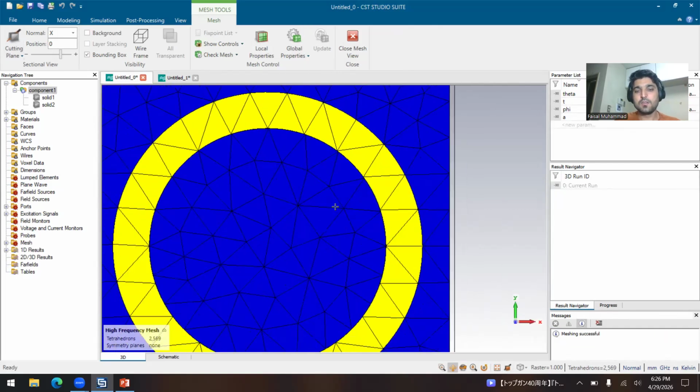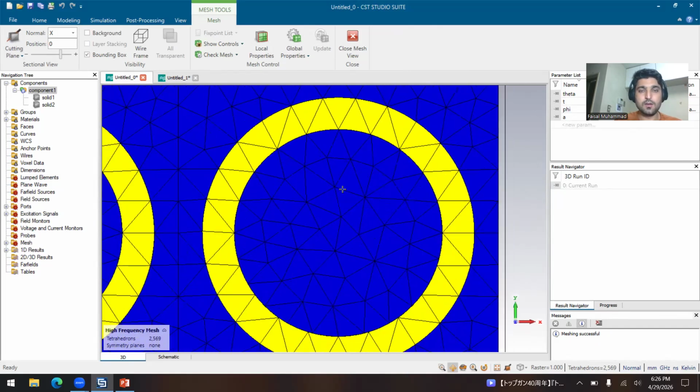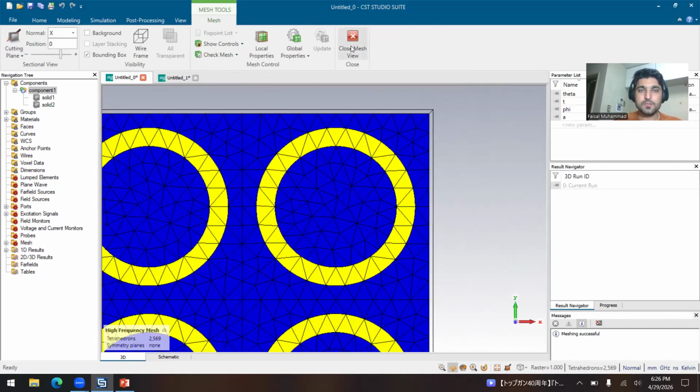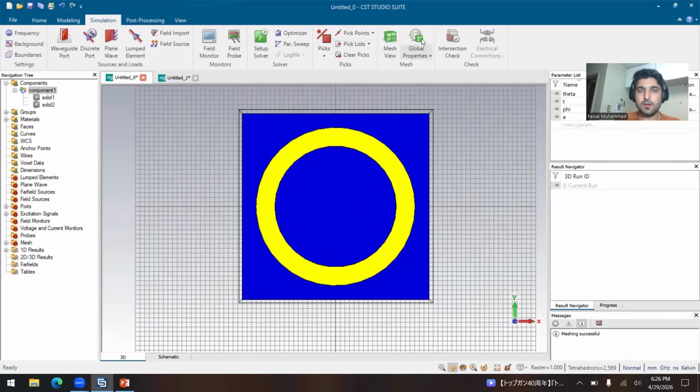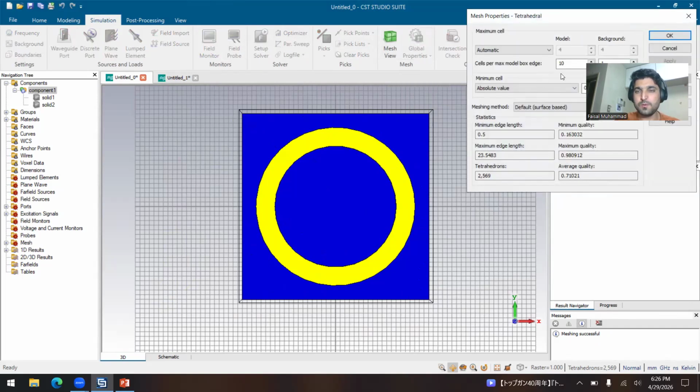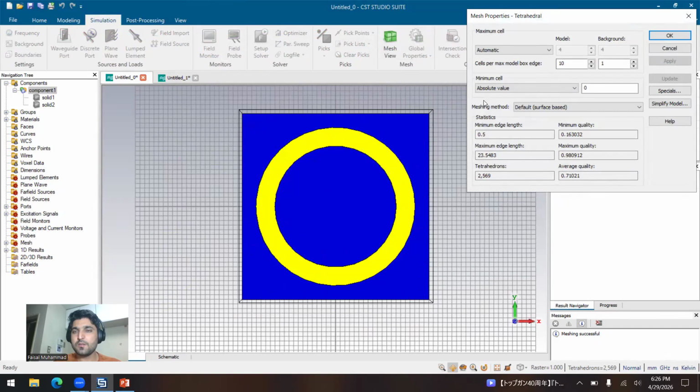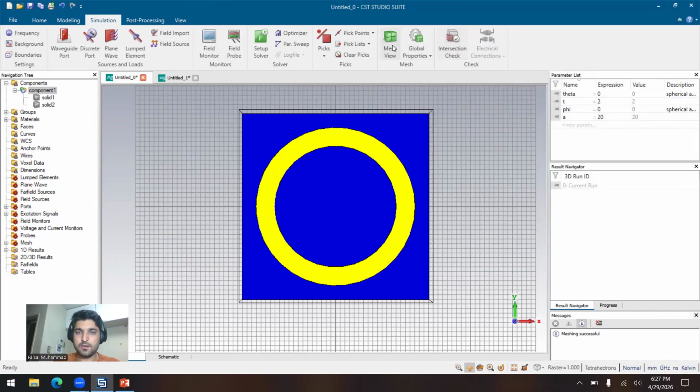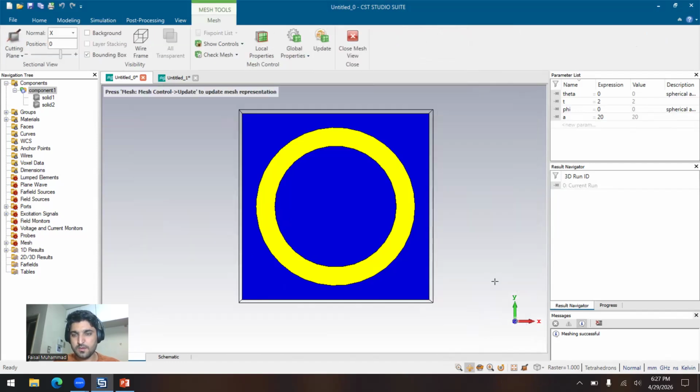Now let's come to how we can increase our simulation speed. Just close the mesh. Click on global properties. From here, you will see that the cells per maximum model box edge is 10. You can increase or decrease this value by changing the mesh number. First I check it for 15, apply it, and create mesh.